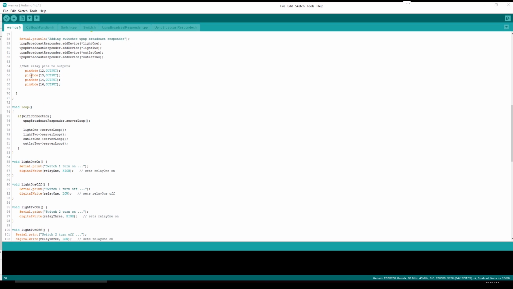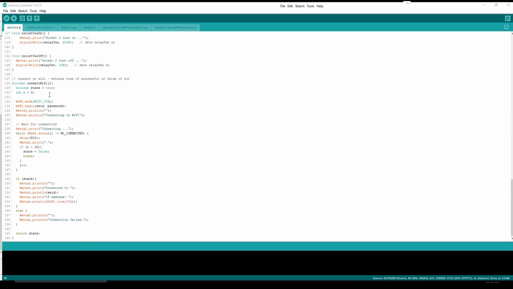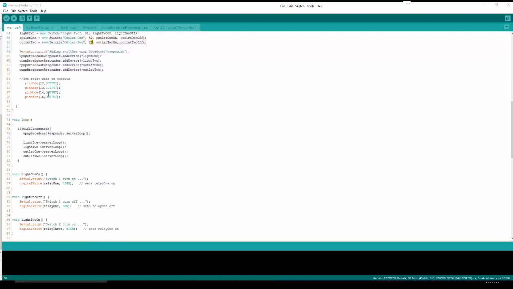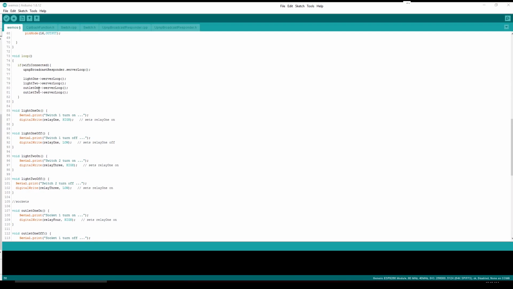And then I have to set up the relay pins to output. So pin mode, pin 12 equals output, pin mode, pin 13 equals output, so on and so forth. One other thing we have to do is create a server loop in the void loop, in the main loop there. So light 1 is server loop. There's a server loop function that will run there.